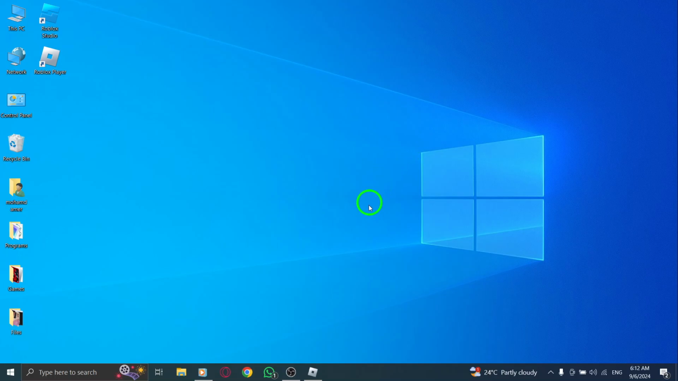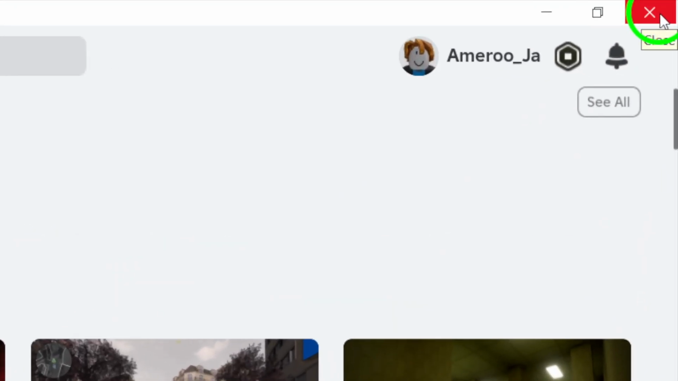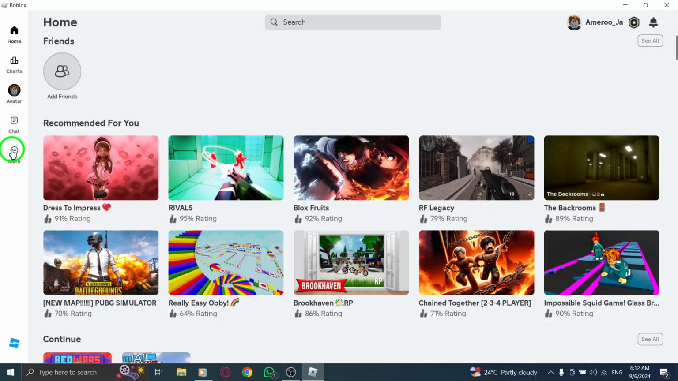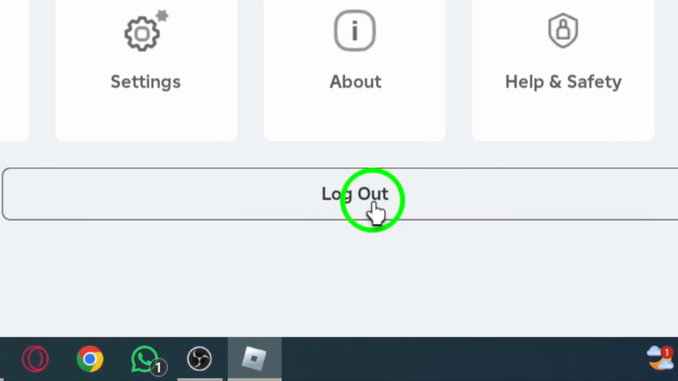Close the app completely, then reopen it. Sometimes a simple restart of the application can resolve temporary glitches. If that doesn't do the trick, log out of your Roblox Desktop account and log back in. This can refresh your session and clear up any hiccups that might be preventing the downloads from happening.